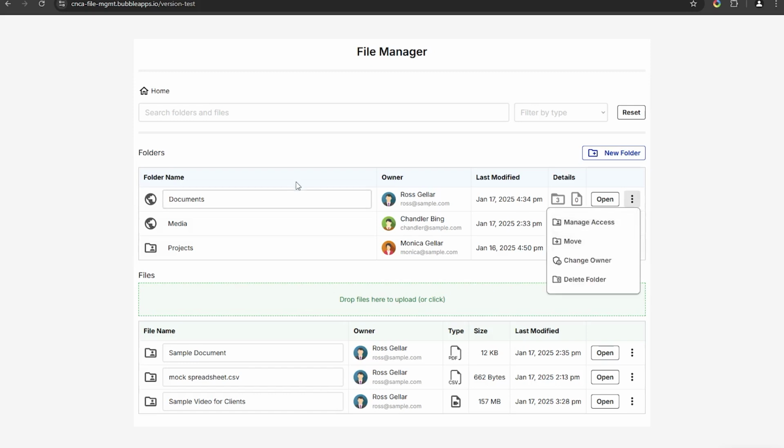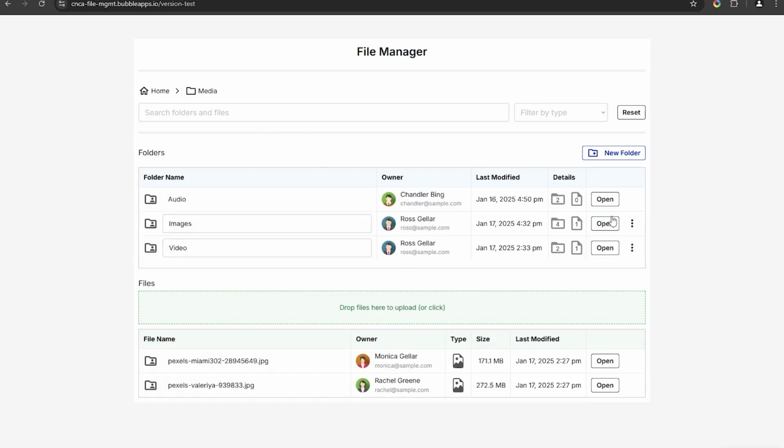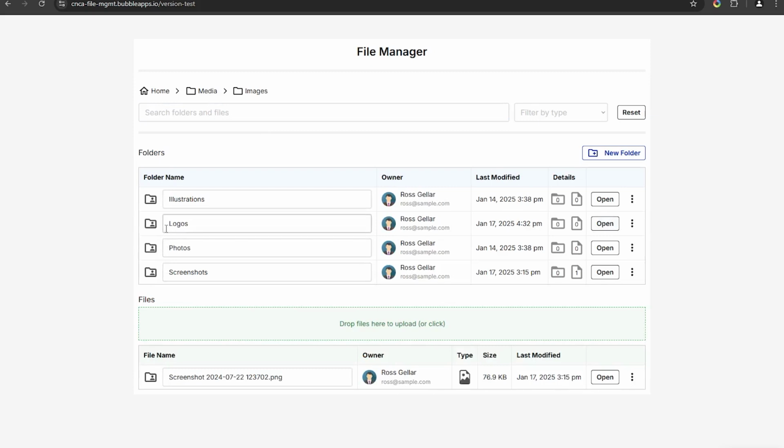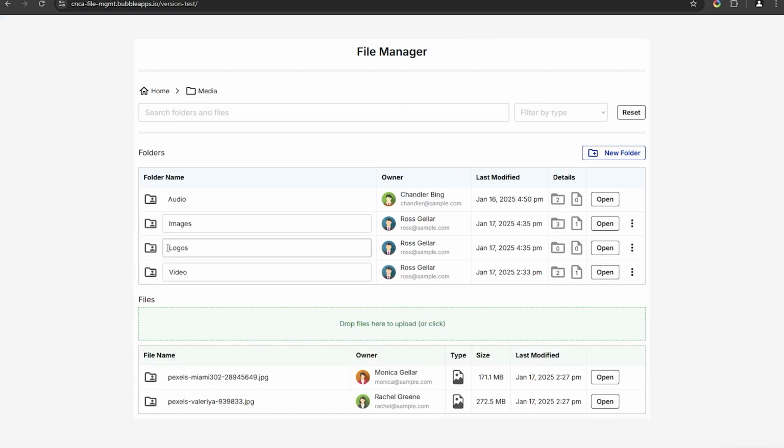We can move folders. So let me add a new folder. Actually, let's go back to the media, back to images, and that logos folder. Let's say I want to move that out into just the media level rather than within the images. Okay, so I'm going to come over here and select move, and I have a little prompt at the top. I'm sort of in a move mode right now that says navigate to the new parent folder for logo. So I'm going to take myself back to media. Okay, let's say that this is where I want to move my logos folder. So I'm going to click on move to media, and we can see now it's moved there.